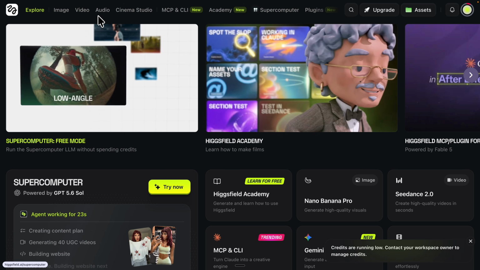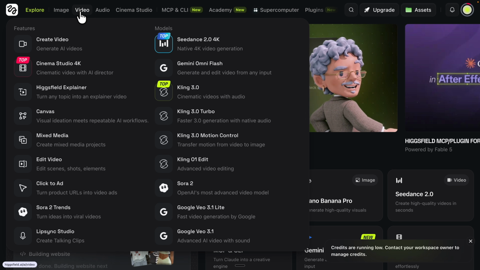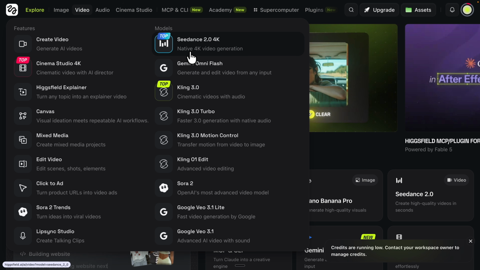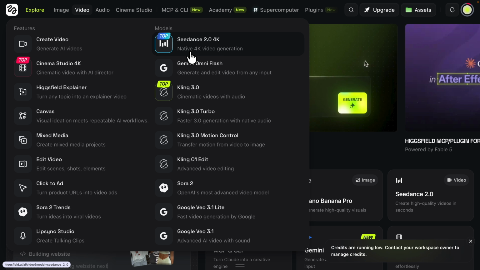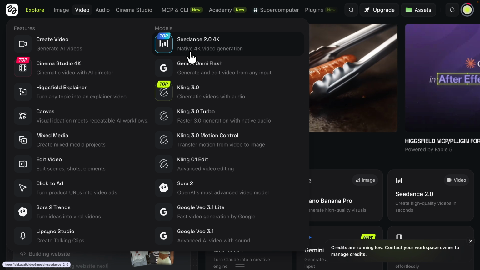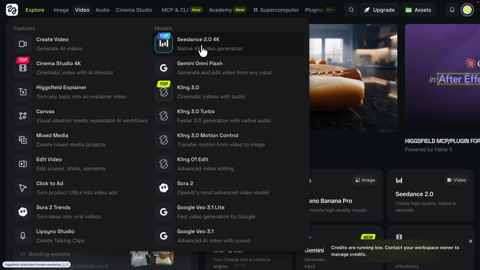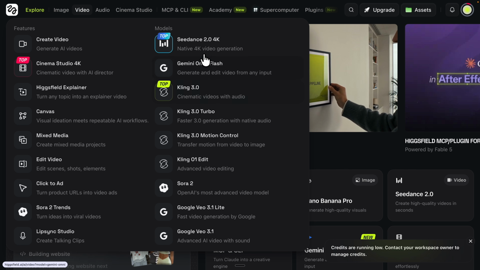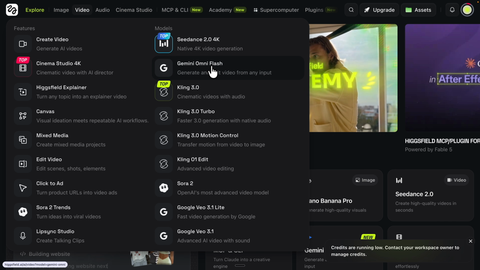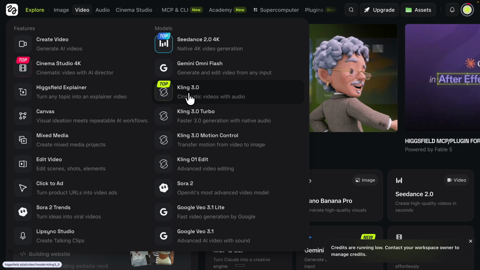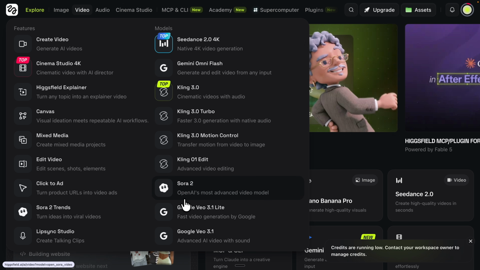If we go to the top nav bar, you can see we have our video section. Here you can see Higgsfield just released Seedance 2.0 4K, which lets us generate 4K versions of our actual 3D animations using Higgsfield. And also you can see there are so many other models that Higgsfield offers, like Gemini, Omni here. There's Kling, there's also Sora, there's so many more, right?